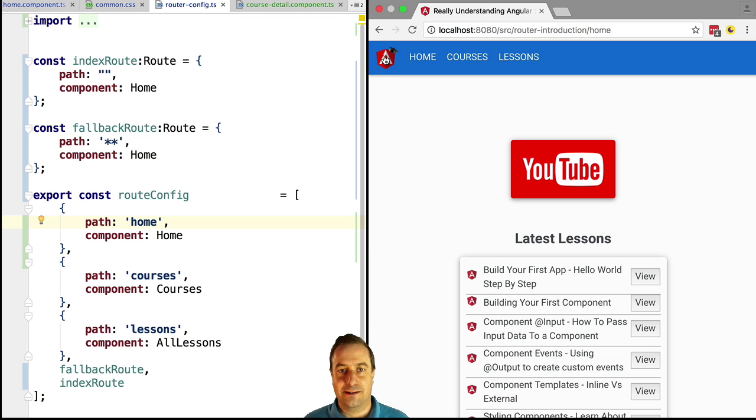So let's get started. Child routes allow us to navigate deeper into our application. The key thing to realize about child routes is that only one child route can be active at a time. And this might sound familiar to you. Take a look at these three top-level routes, so home, courses and lessons. Also, these three routes are only active one at a time.